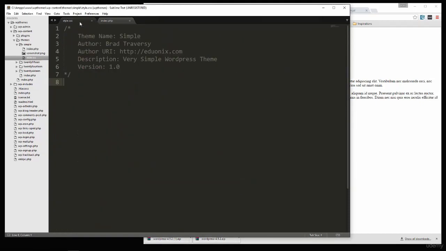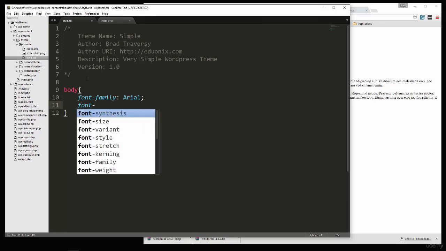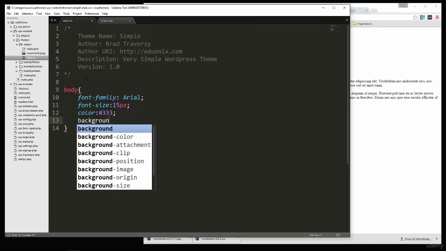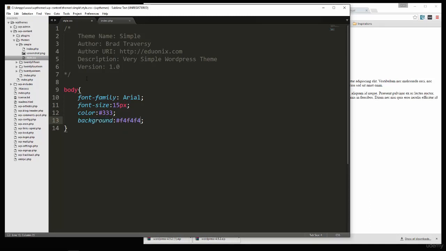Now just to add some base styling, let's go to the style sheet and do body, font family. The idea of this whole project is not to create some great looking theme. I just want you to get familiar with the PHP code and how themes are set up. Let's say font size 15 pixels, color dark gray, and background light gray.